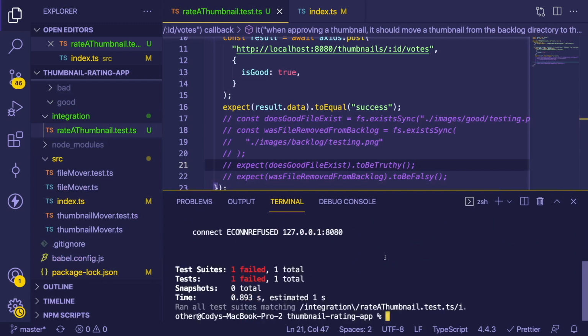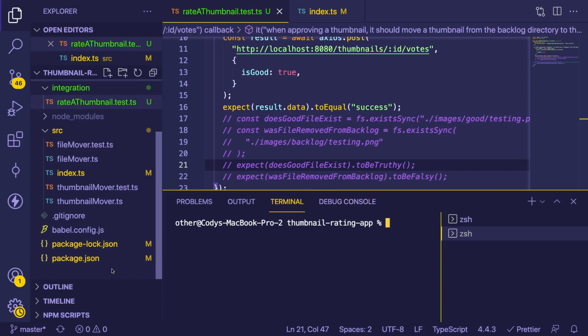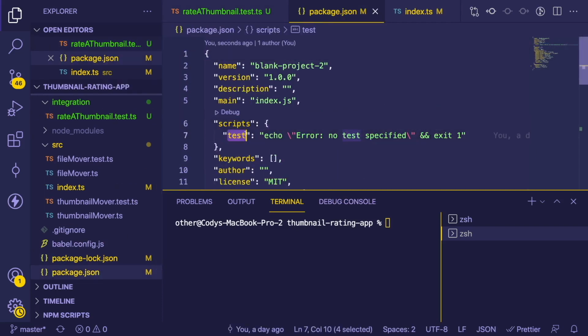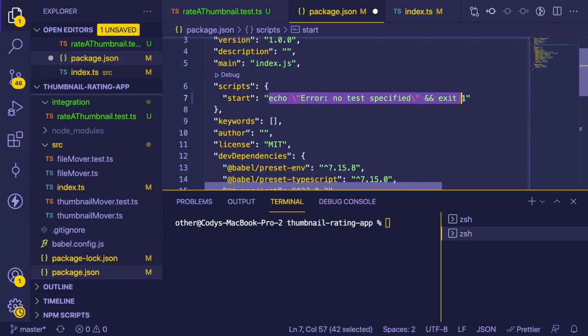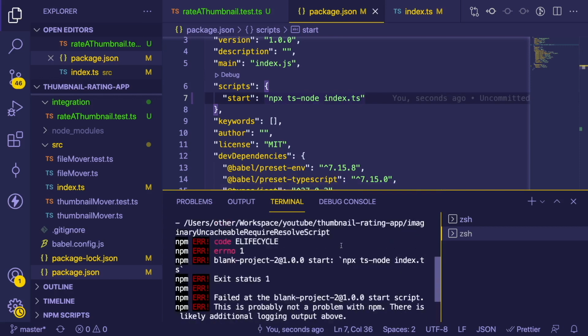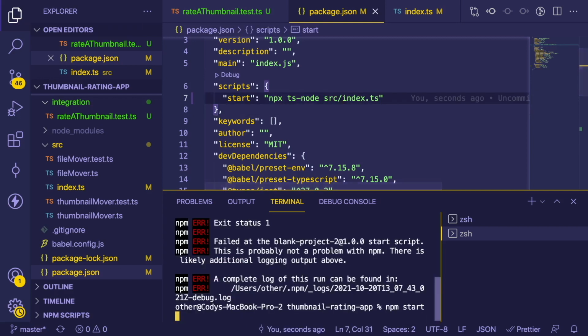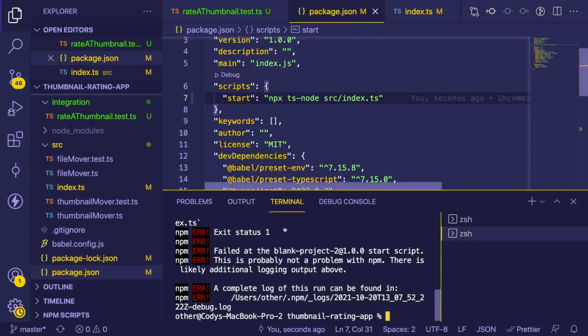All right, this is failing because I didn't actually start my server. So let me go ahead and open up a new terminal and just start my server. I like adding a start script to my package.json, and I can say npx ts-node index.ts. So npm start. Hopefully that works. What is this? Can I find, source slash, my bad, source slash index.ts. All right, so did it run?